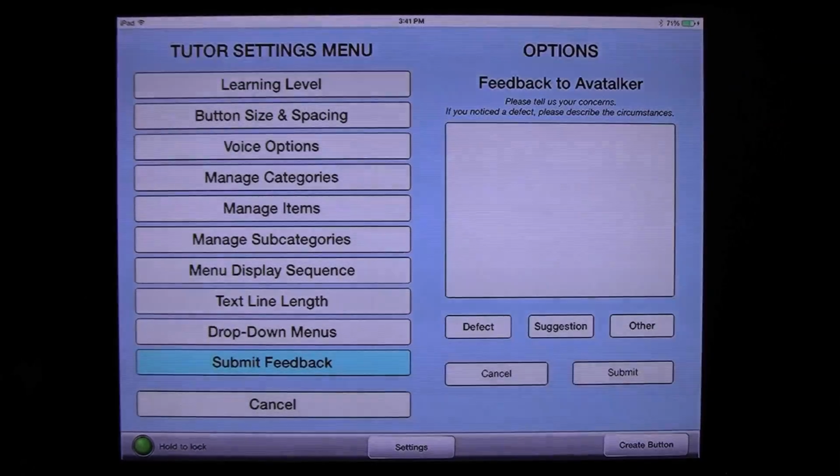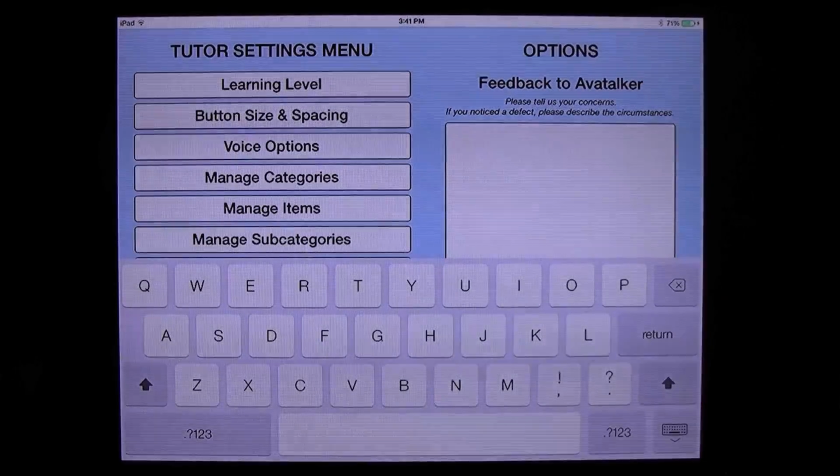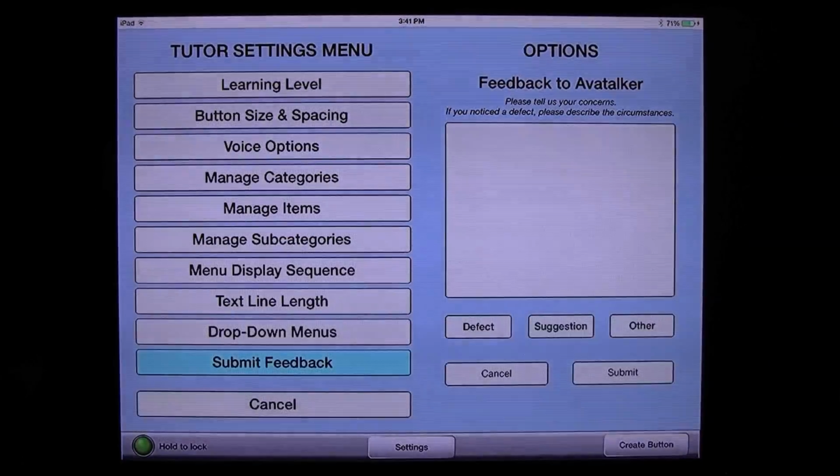Alright, now this last item within the tutor settings menu, submit feedback. Let's say you have a favorite feature you would like to see incorporated within Avatalker. Tell us about it. You could type it right in here, and when you're done, you can tell us whether it's a suggestion, a defect, or it's something else entirely. Type in your message, hit submit, and it sends an email to the Avatalker development team for possible incorporation into a future version. And if you like, we can reply to your message if you ask us to.